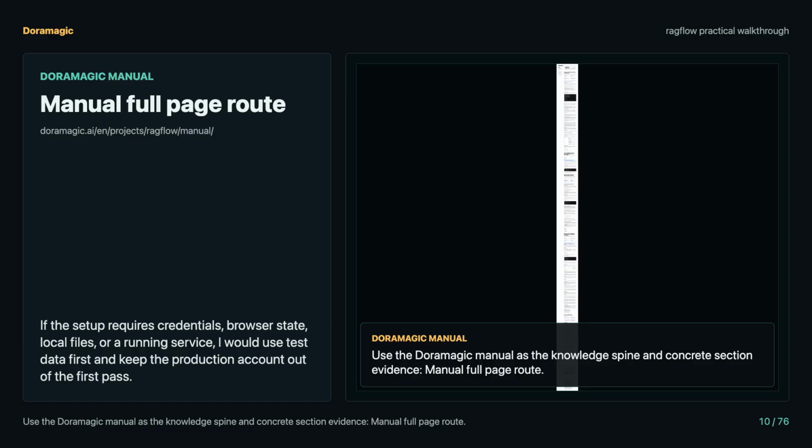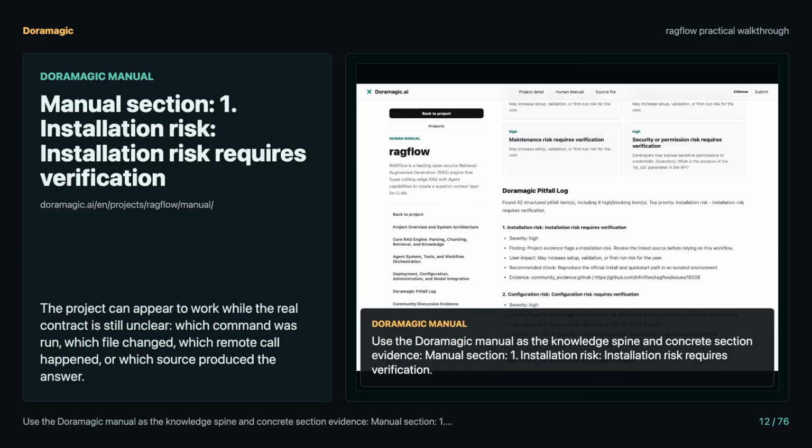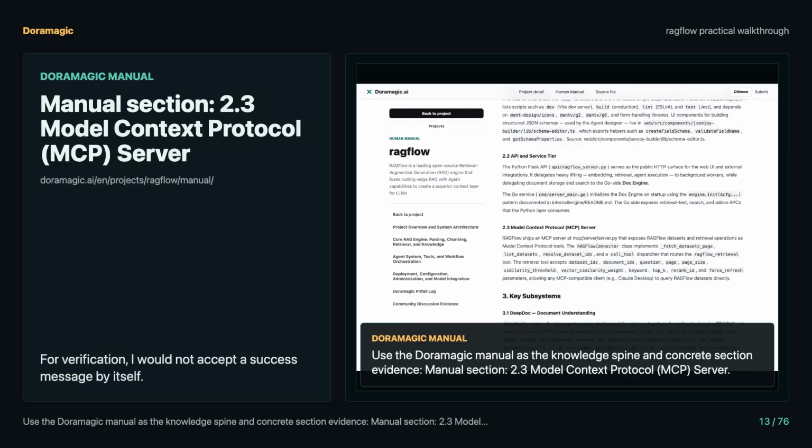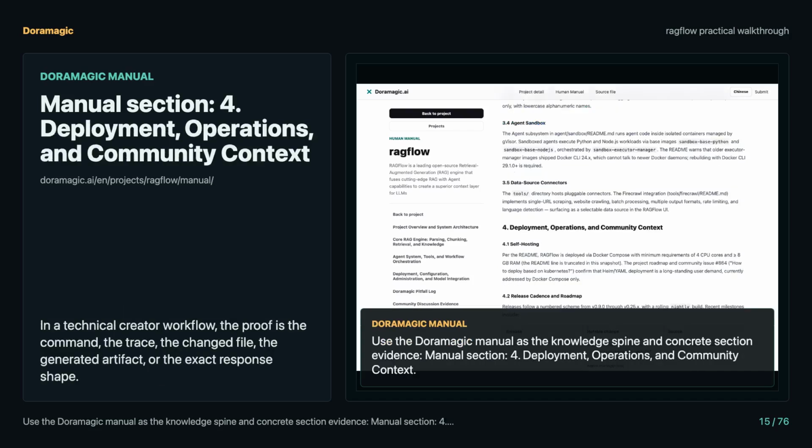Architectural Layers: RAGFlow follows a layered architecture in which the Python API, Go services, and a Vite-based web frontend collaborate through clearly defined interfaces. I would keep that sentence visible during setup, because most first-run mistakes happen when you treat a tool surface, an SDK, an extension, or an agent loop as if they all had the same risk profile.